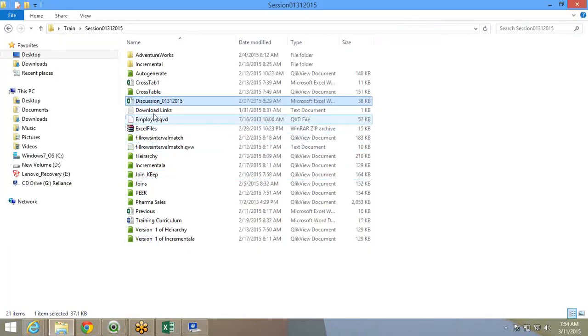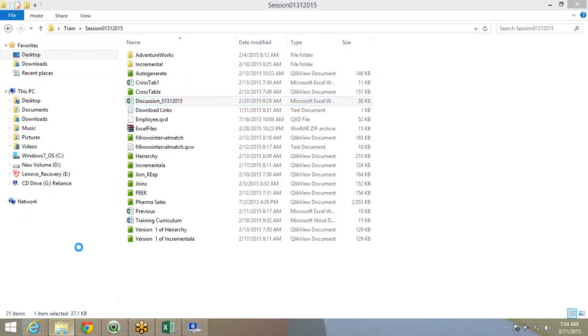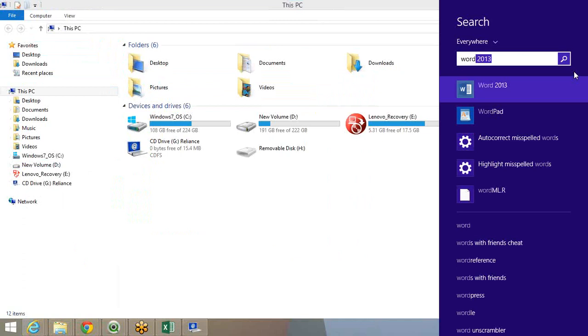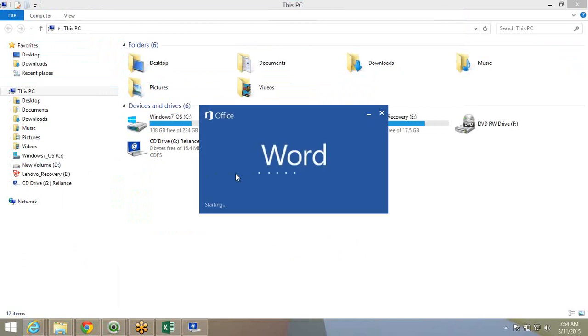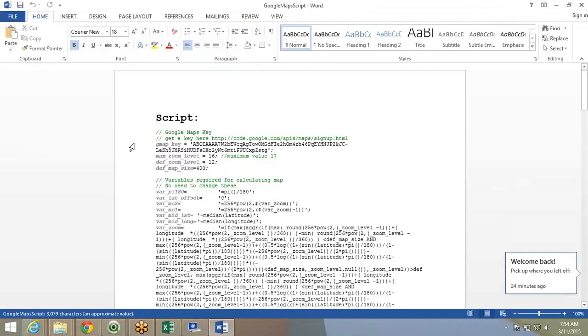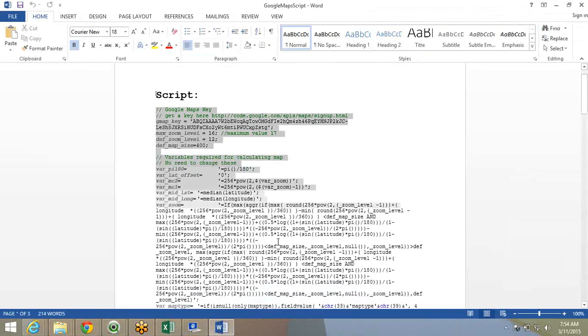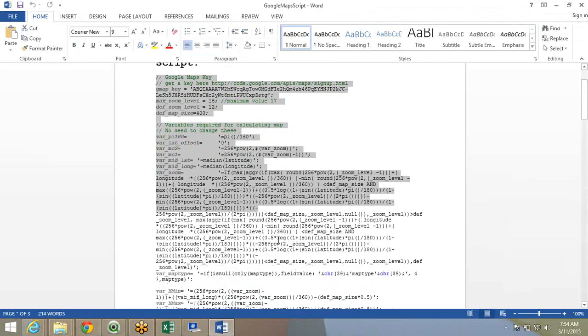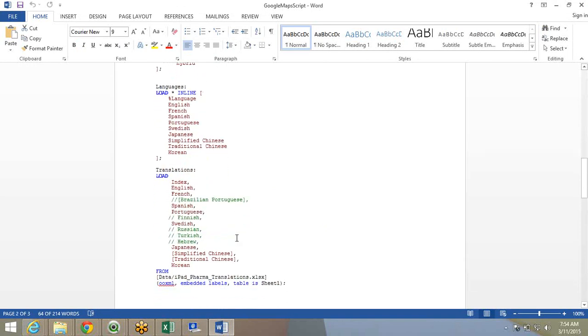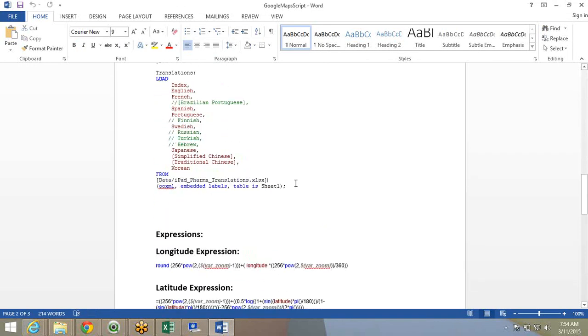To make it easier, what I've done is I've put this into a Word document. I'll share this Word document for your reference and of course to use it. So you have the script in it. This entire script, you'll have to update into your script till here, I think, yeah, till here.